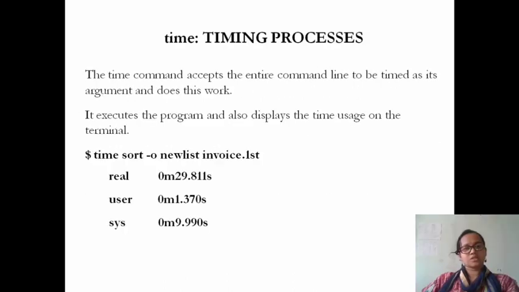So the next topic is time, that is, the timing process. When you have multiple versions of a program, first and foremost, you have to find out how efficiently your system is running, isn't it? So how are these system resources used and all? In order to know all this, we have the time command, which accepts the entire command line to be timed as its argument and does its work. It also executes the program in order to display the time usage of the terminal. So you can see over here, the usage of the terminals is all shown.